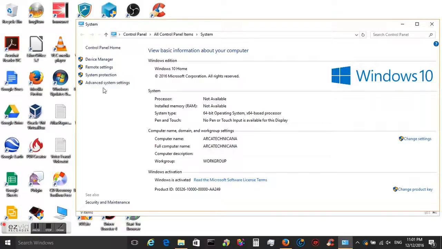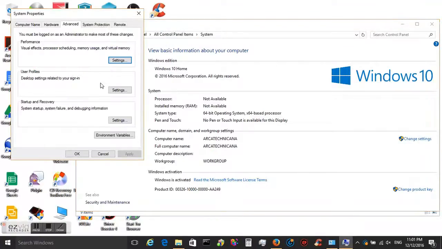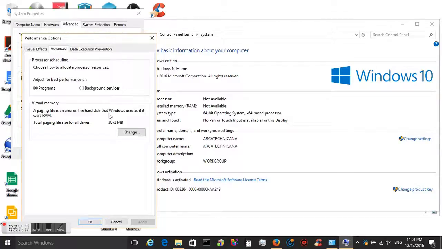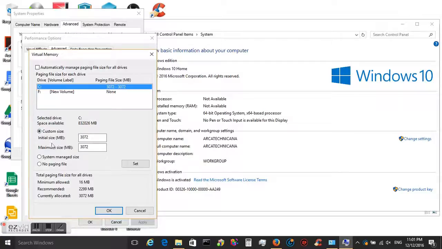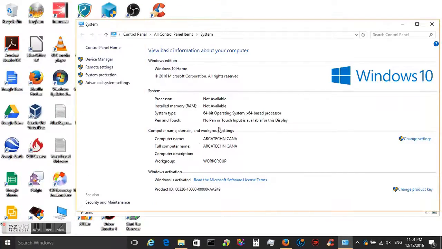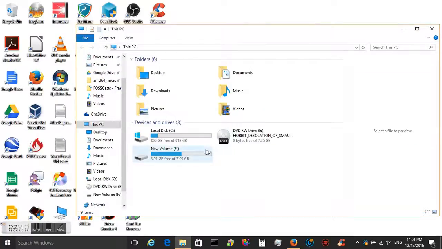Exit out of this. I'll cancel that, go to Advanced System Settings. We're going to go to the Performance section here of the Advanced tab, hit Settings, go again to the Advanced tab. Under Virtual Memory, go to Change, and I want you to write down the recommended RAM hard drive allotment that's used for your paging file or your virtual memory. When you're done writing that down, exit out, and we should be back right here, and close that out.